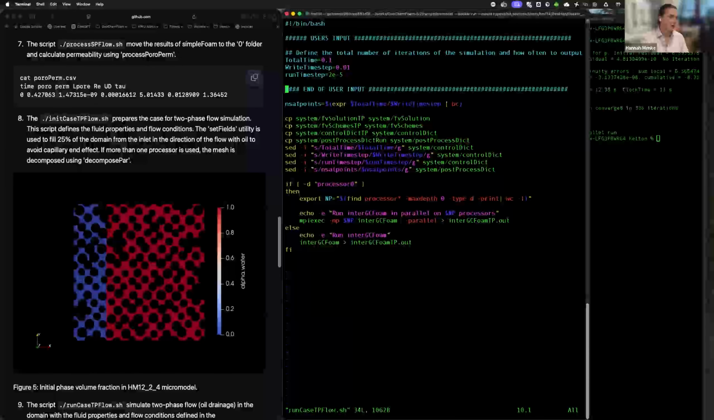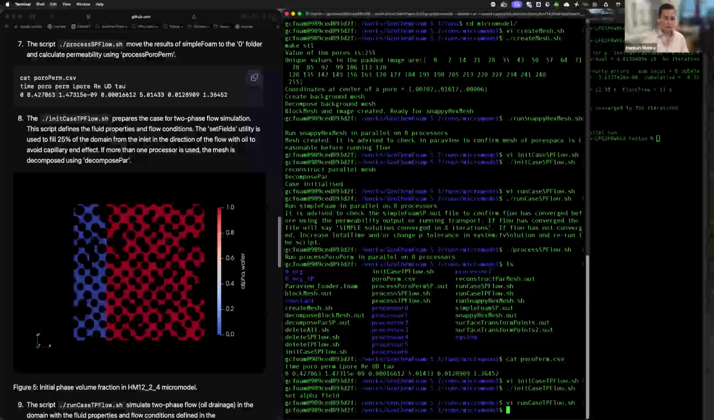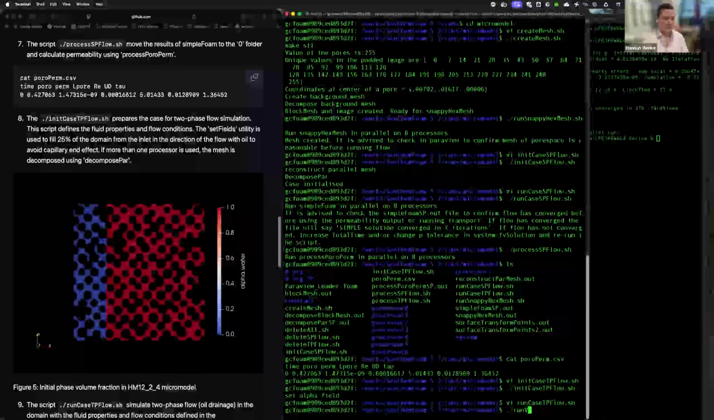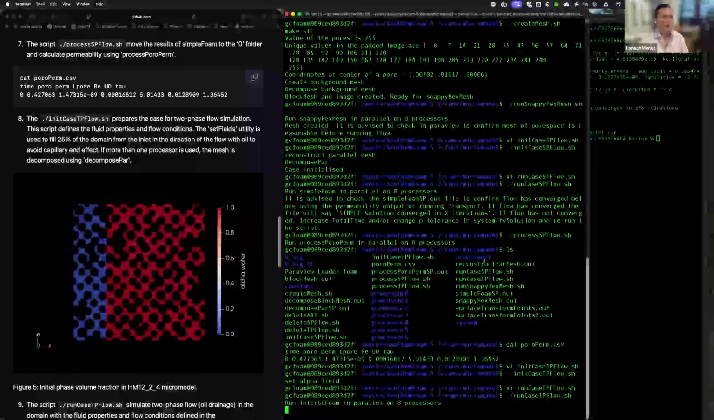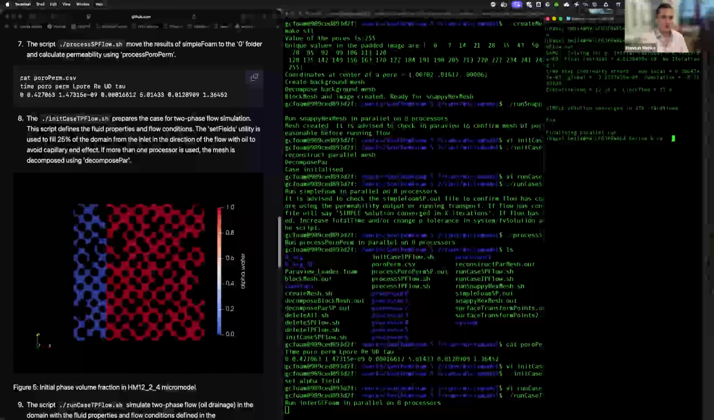And then again, we set our total time, our write time step, and our run time step. I think this will take a minute or 2.